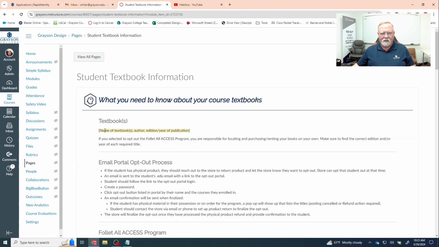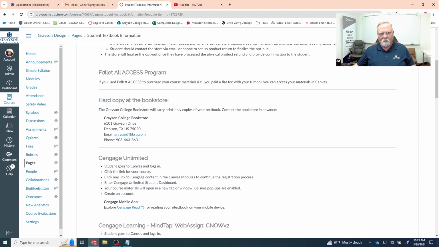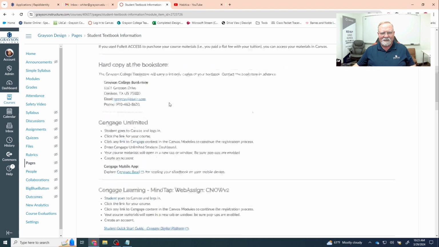Once again, all you have to edit on this page is just the name of the textbook. That's all you have to add in. Everything else here is boilerplate, and basically it explains how books are acquired here at Grayson, whether you're using Cengage or MindTap or RedShelf. This will be edited for you at some point, probably over the summer. Everything that says Follett All Access will be changed to Barnes & Noble, and we'll modify this boilerplate according to what Barnes & Noble instructions are.